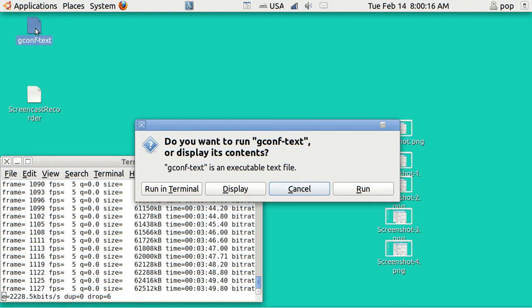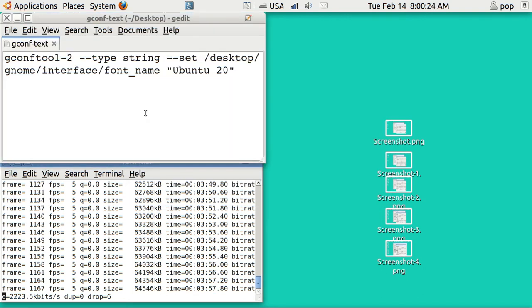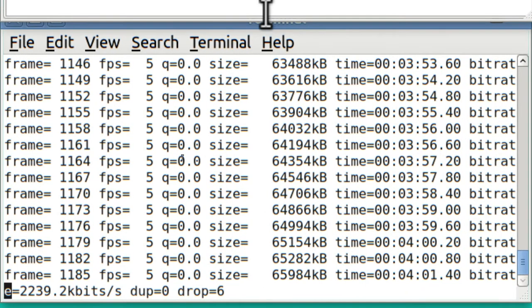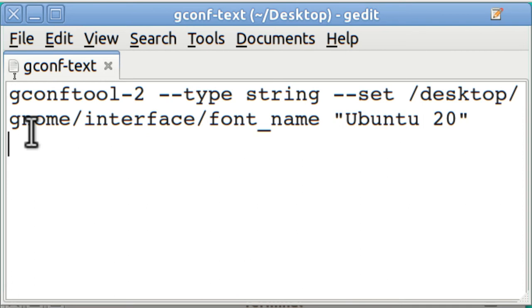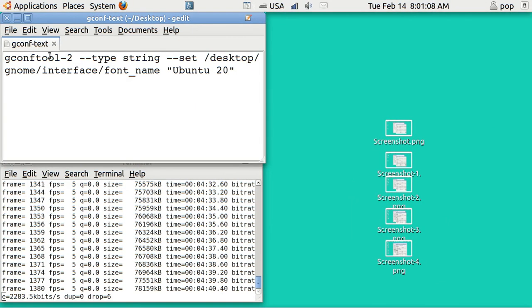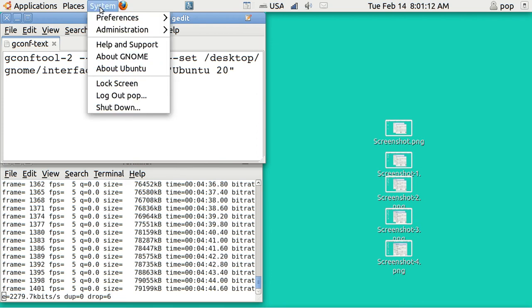I made a little text file, and I'm not going to run it just yet. I'm going to display it, and I'll zoom in on it. Oops, zoomed in on the wrong one. If you will type this in, gconftool-2 --type, and the type is string, --set, and then put in --desktop/gnome/interface/font_name, and I put in Ubuntu 20 in quotations. Now what this is going to do is change only one of the fonts.